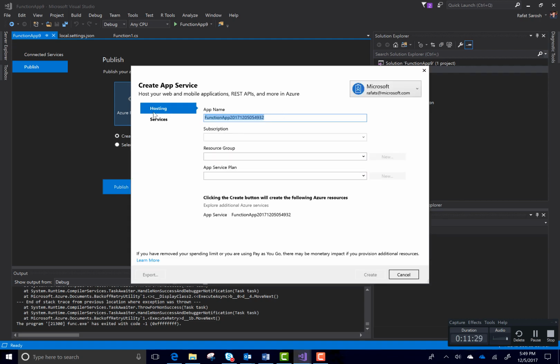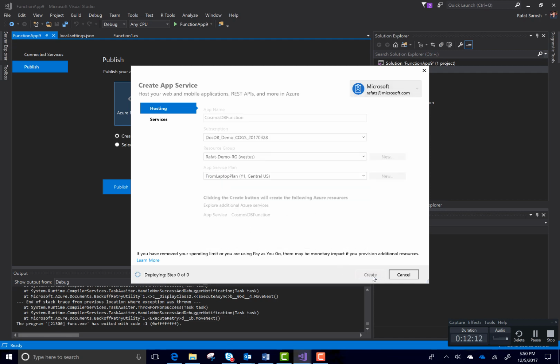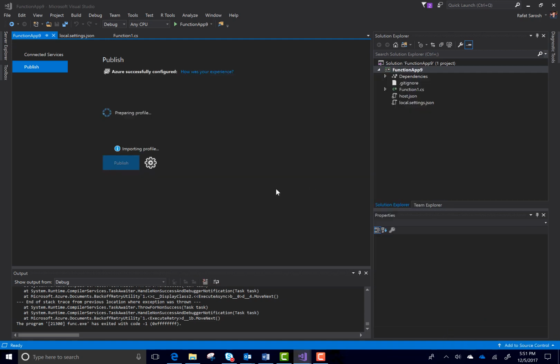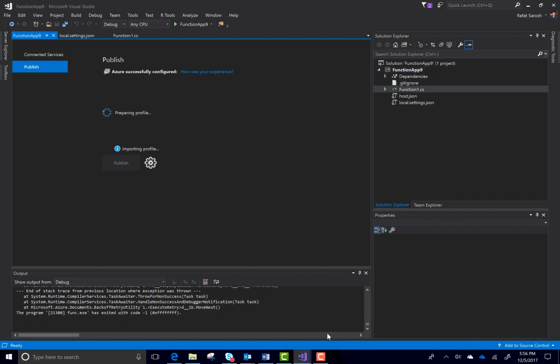Name this Cosmos DB function, and just say create. And as you can see, there are multiple steps shown here, 0 of 3, and once these steps are completed, we will go back to the portal and see this function deployed. Now you can see it's saying preparing profile, so it is taking some time.